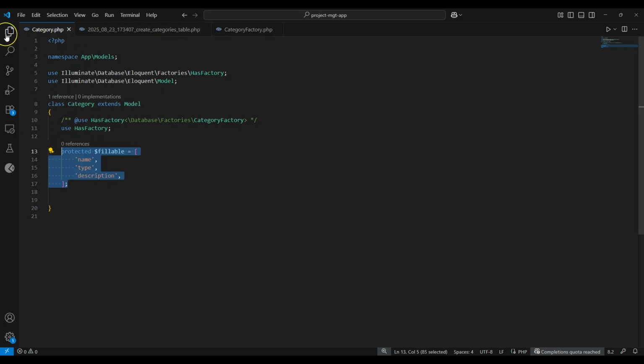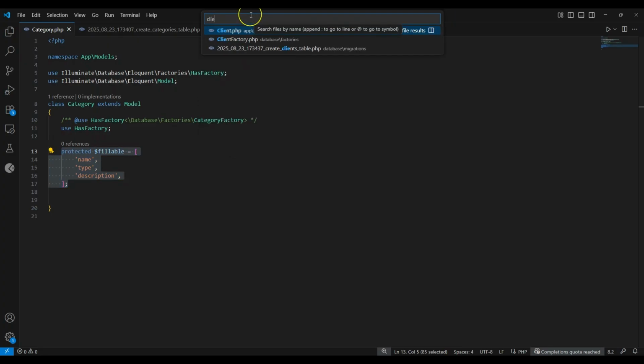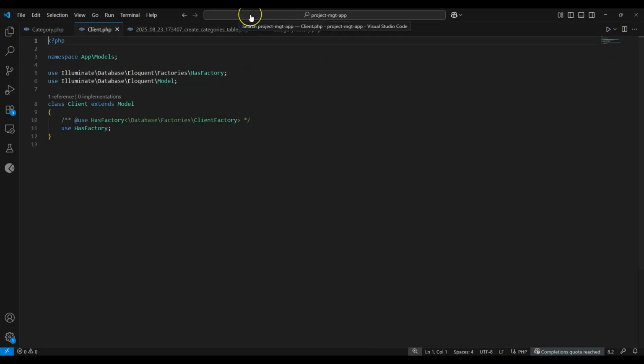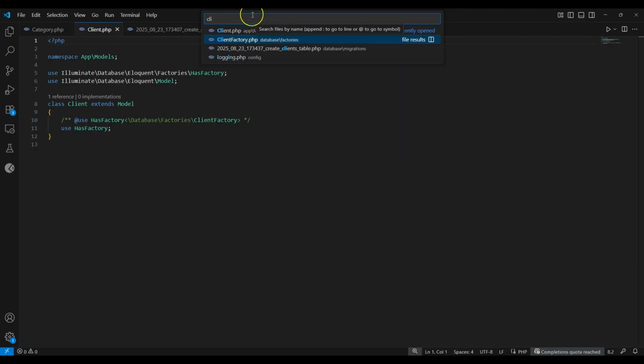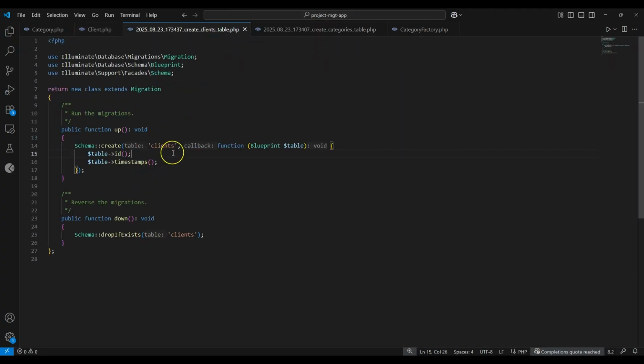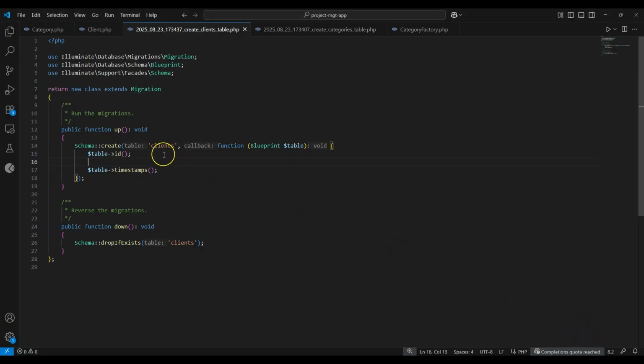Now let's move to the next model, which will be the client. So let's search for the client migration, and here on our migration, let's add the fields that we require. So we'll have the following fields that I'm going to paste there, so I don't want to use much time here.